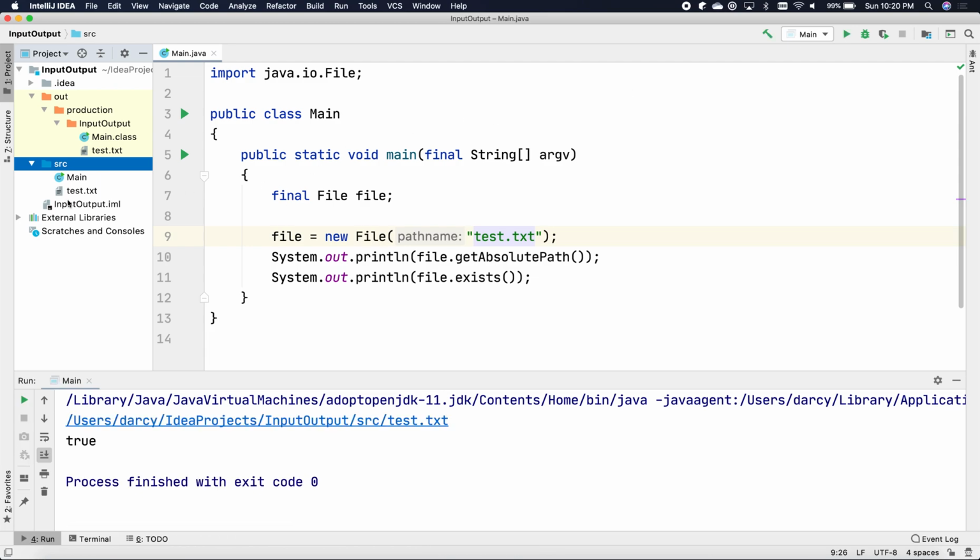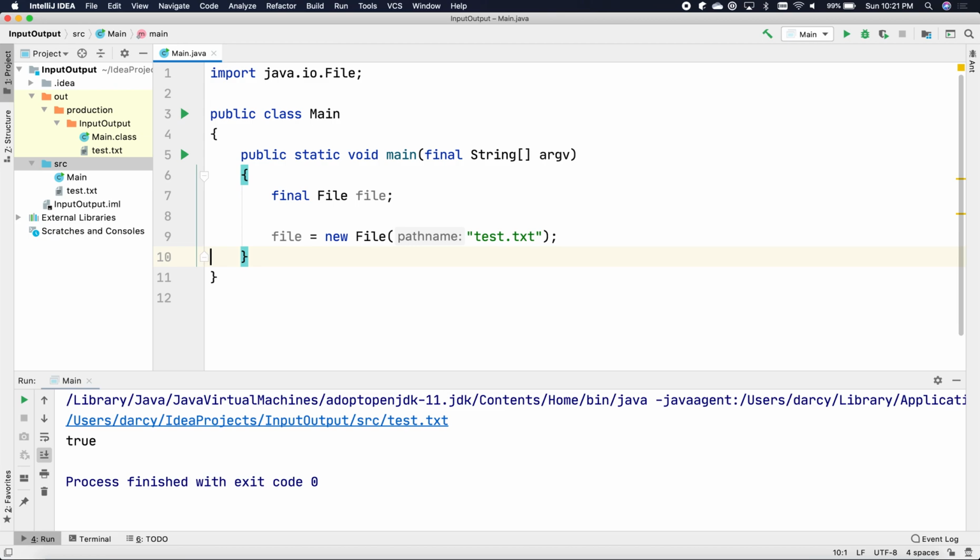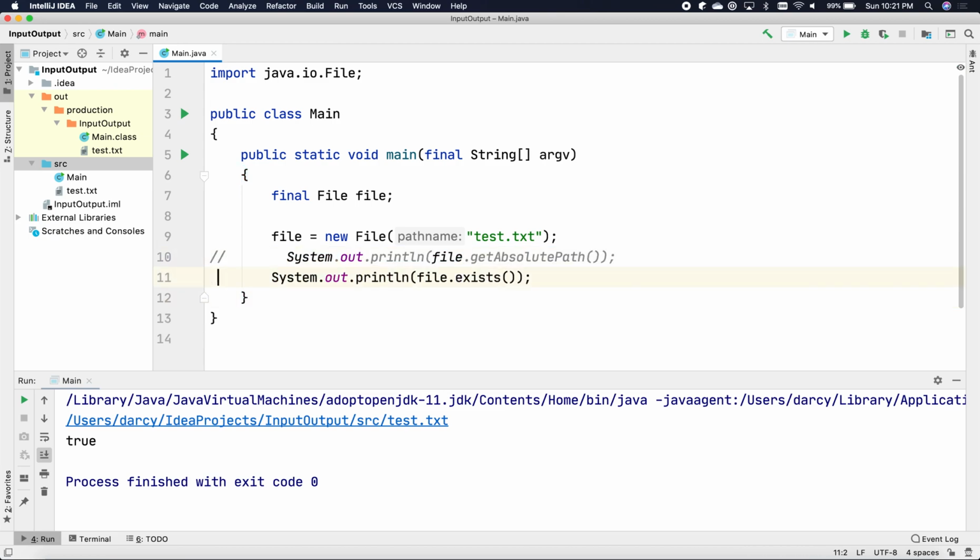And now we see it comes out as true. So now we figured out where we can find files from. So that's cool. Useful to have. I'll just leave that commented in. You can comment it out later.